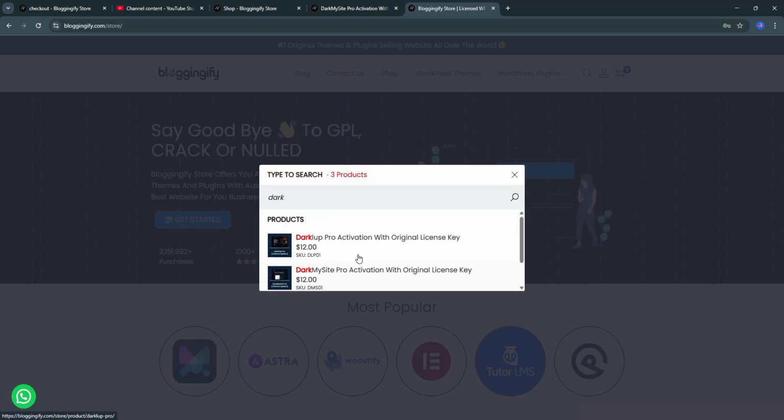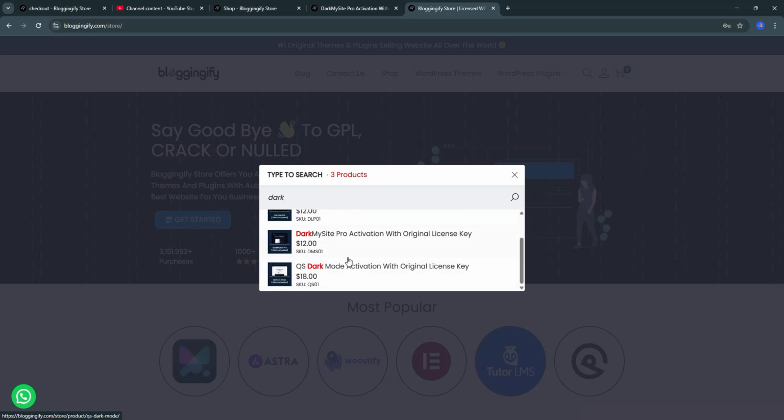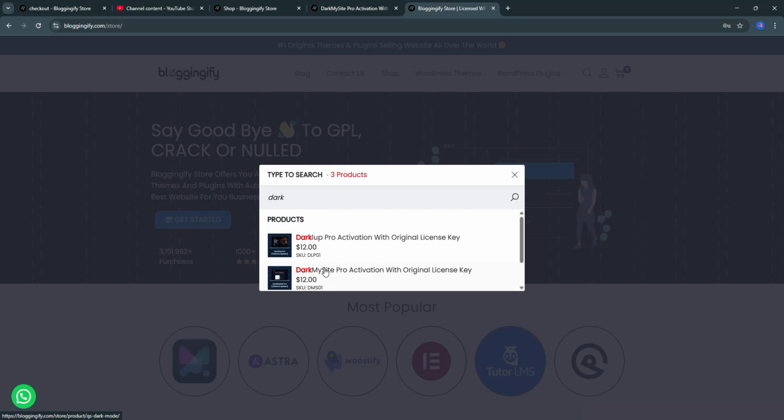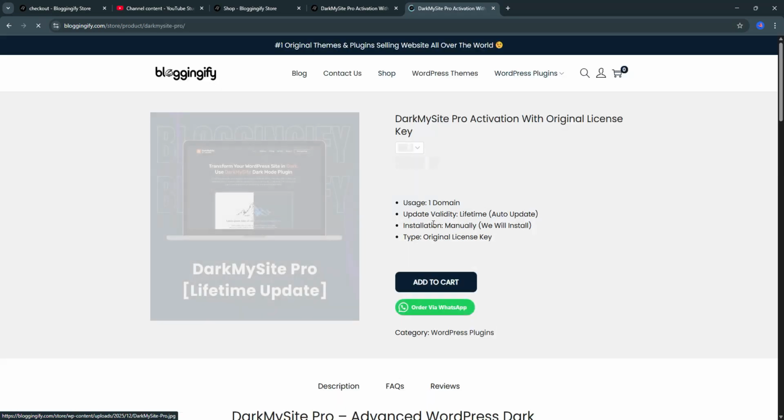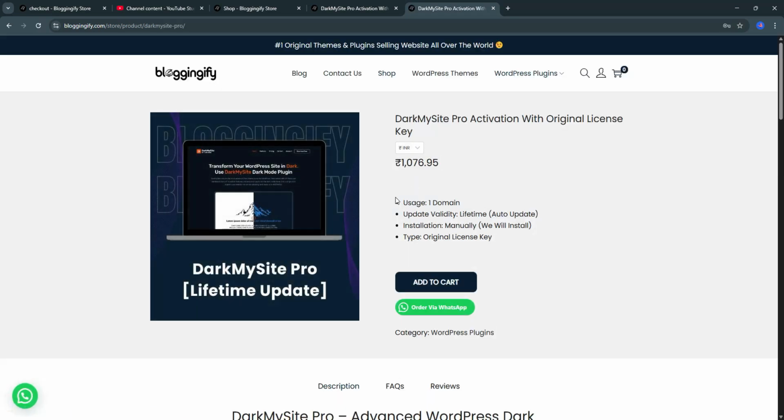We have three plugins for dark mode: Dark Love Pro, DarkMySite, and QS Dark Mode. You can select according to your needs. In this video we'll talk about DarkMySite Pro. Let me click on it, and here are a few details about this product. Let me explain.